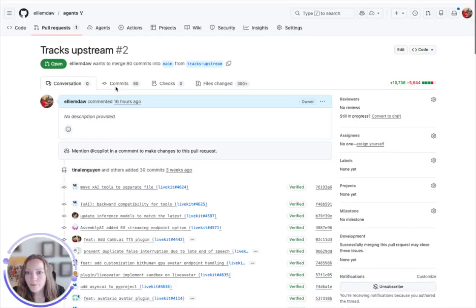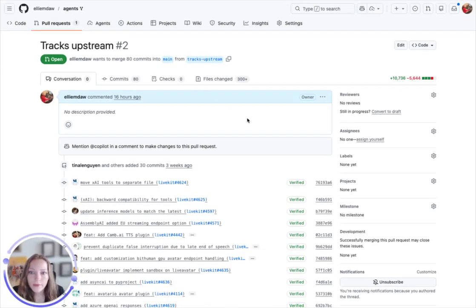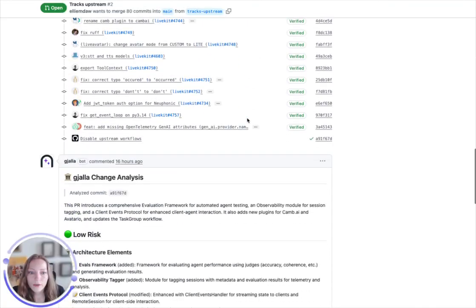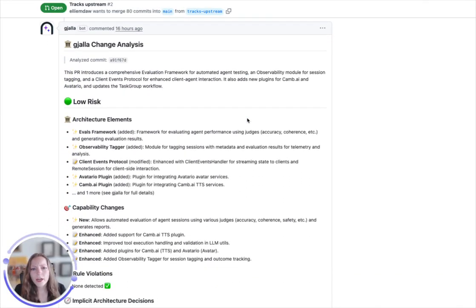This one, which one are we on? Okay, so we're on the LiveKit agents. So these will be the changes. This one might not have been merged up into my fork for 2 weeks, so we'll see. This one says it's low risk. This PR introduces a comprehensive evaluation framework. Okay, evals, that's cool. For automated agent testing, observability module for session tagging, client events protocol, adds new plugins for CamAI, Avatario, and updates the task group workflow.